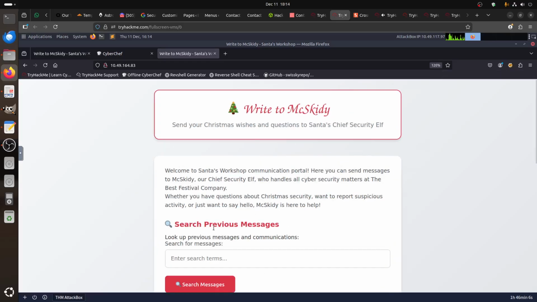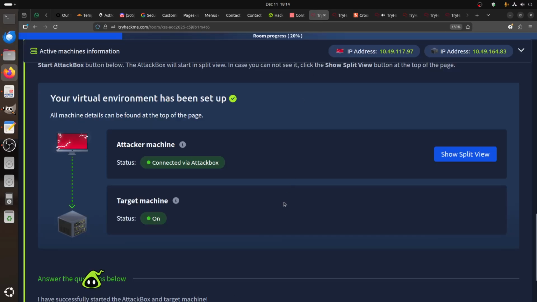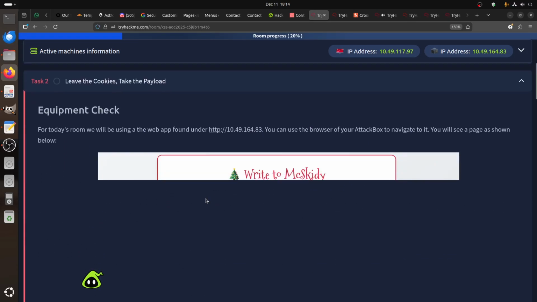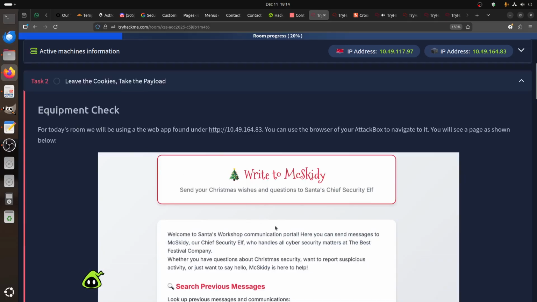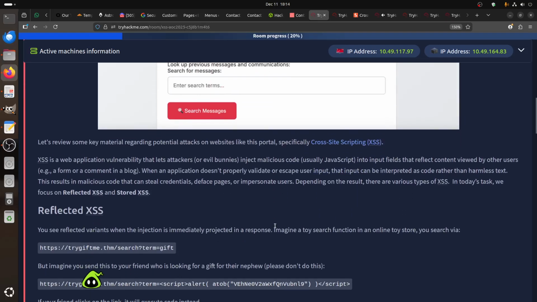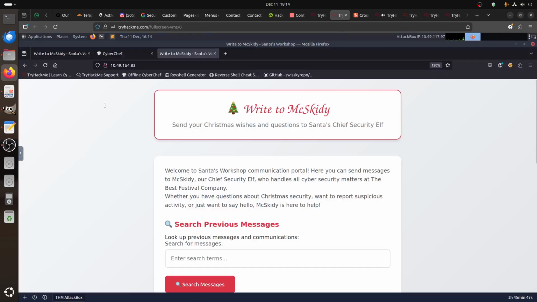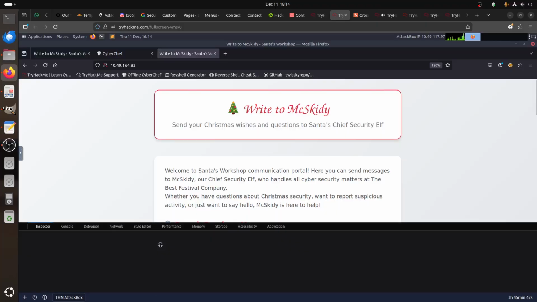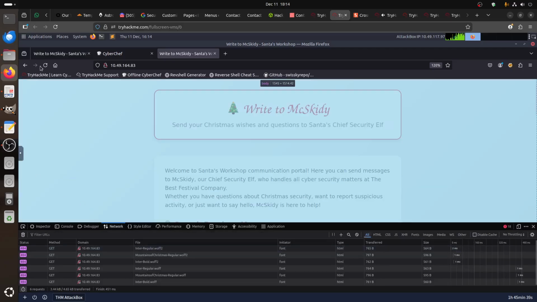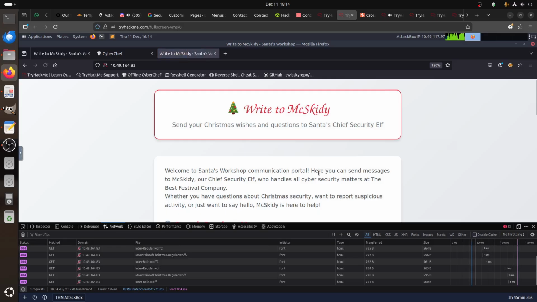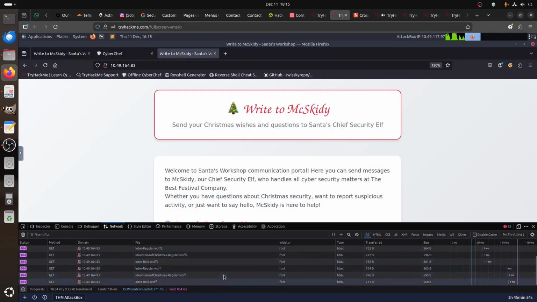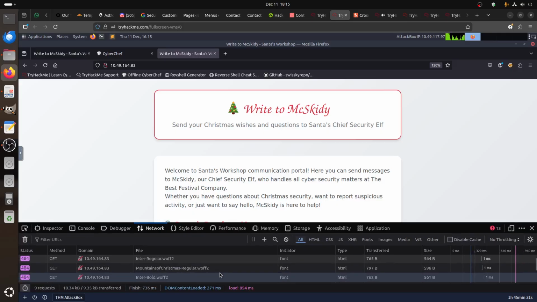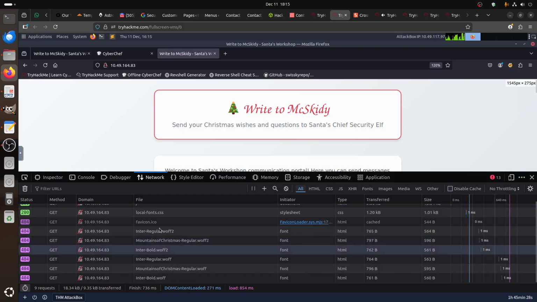Just before we jump in, let's do some introduction first of all. So basically equipment check. We have this portal, and then let's review some key material regarding protection and attack for the website. Whenever you have a website like that, you start looking at it. So usually I always tell people, start doing a habit: whenever you do something, start the network tab so you can see what's going on in your network. It's good to learn the habit to look at the network tab.